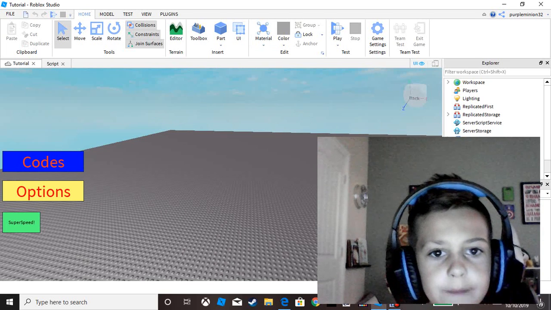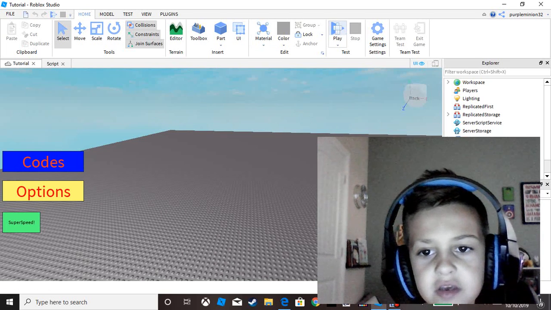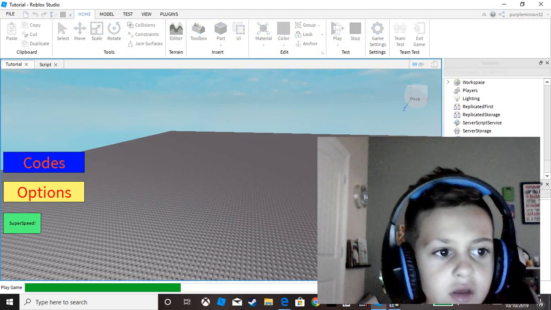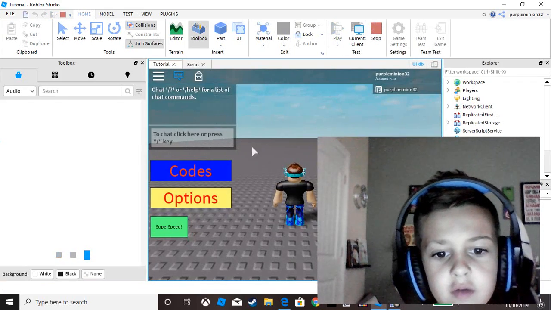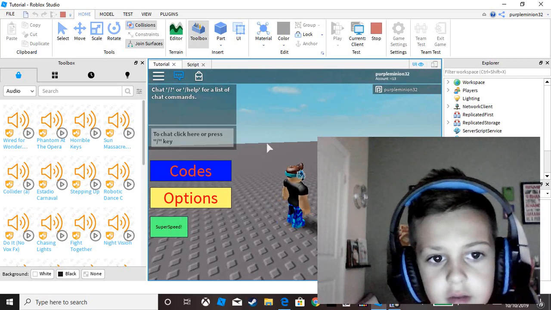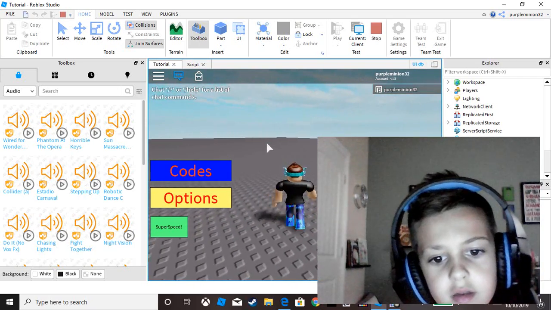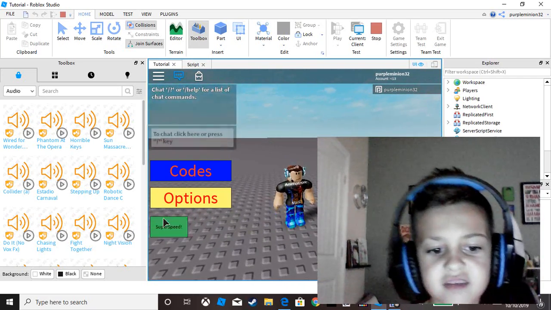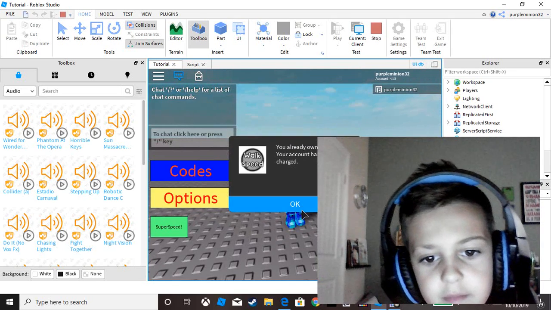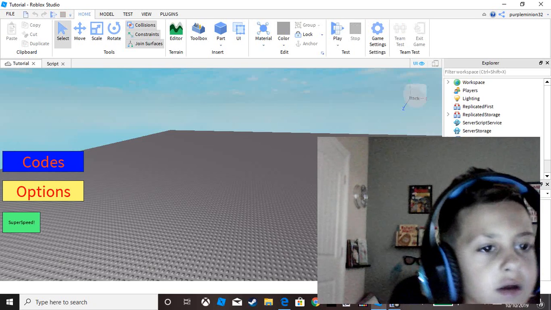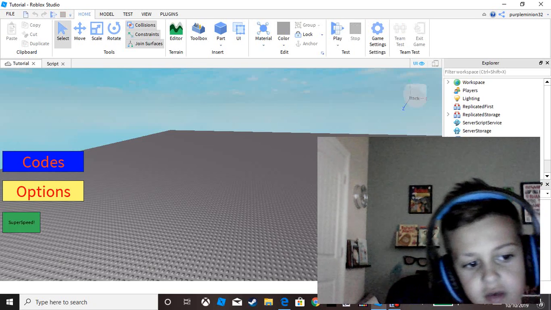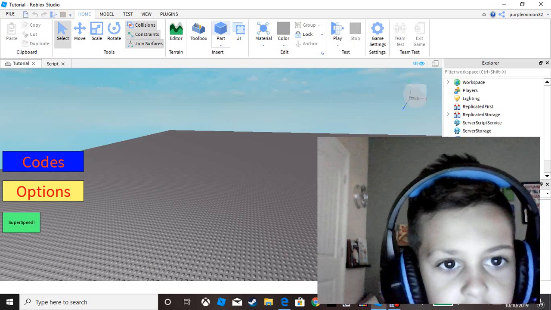Today I'm going to show you how to make a run and walk GUI, like when we made the Super Speed Game Pass. But the speed is going to be lower than 50.